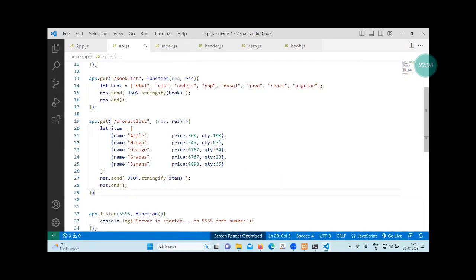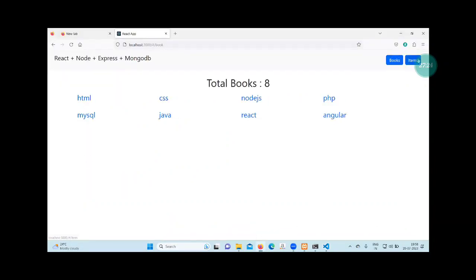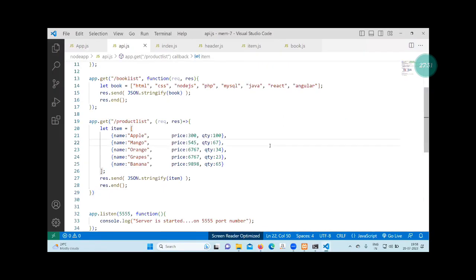Okay. Running for that. Working. Tell me, what is the name? Working or not? Which one? Click. Book an item. Help.